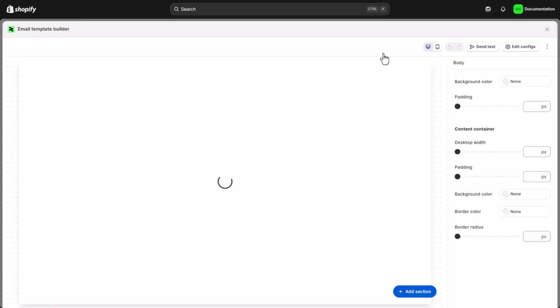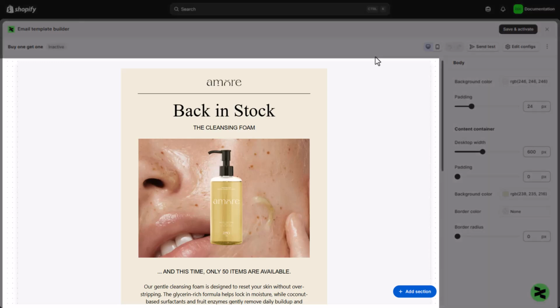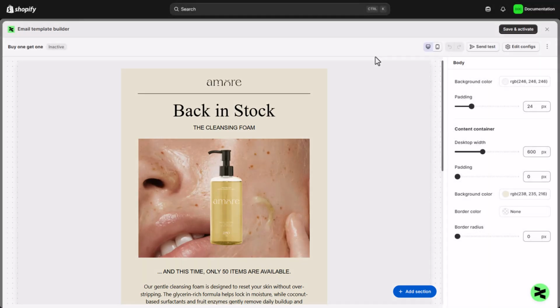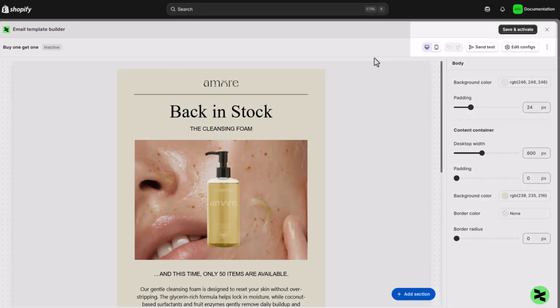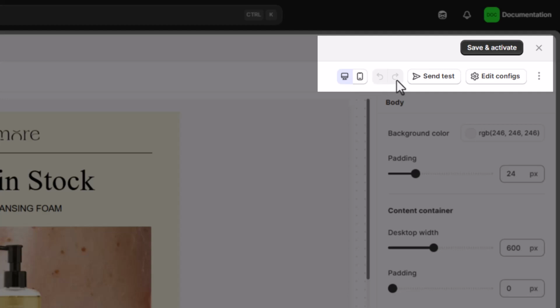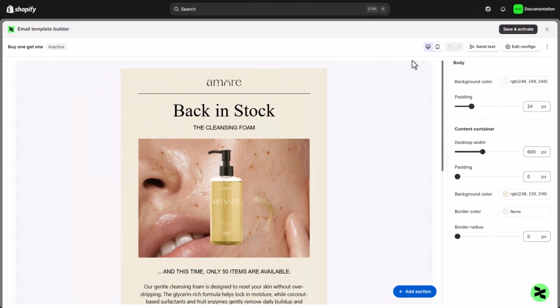The structure is already built for us. All we need to do is make it ours. Quick tour before we dive in. The center is our live email preview. The side panel shows settings for whatever block we've selected. And in the top toolbar, undo/redo, send test, edit configs, and save and activate. We'll use these by the end of the video.